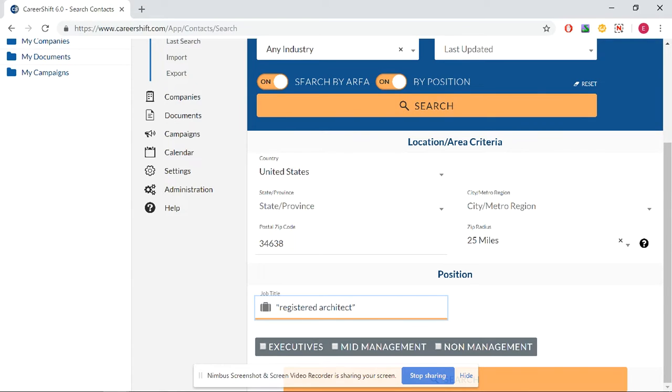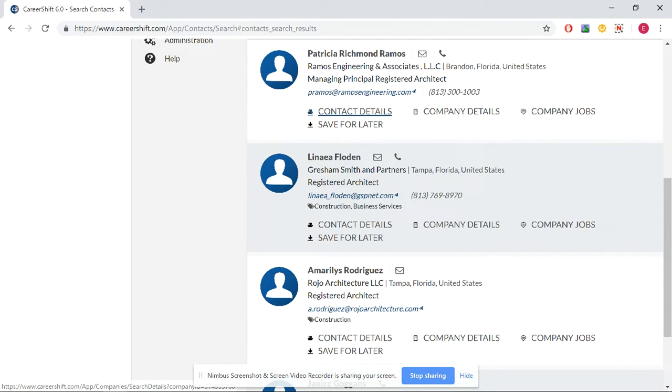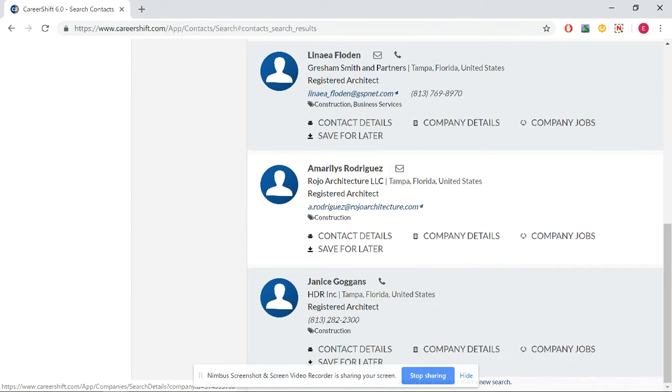Typically, if I'm looking for people that have the same title, I leave that alone. The system is only as good as the information that is put in. And here we've got Ramos Engineering and Associates, Patricia Ramos. Four architects, all within our neck of the woods.